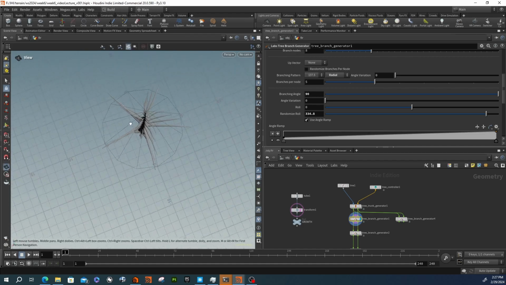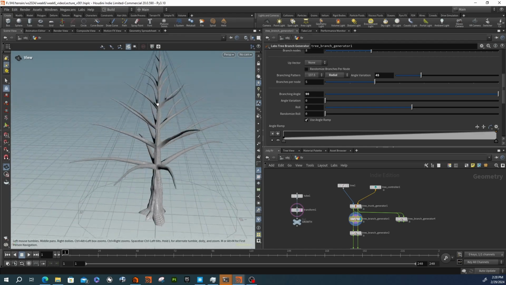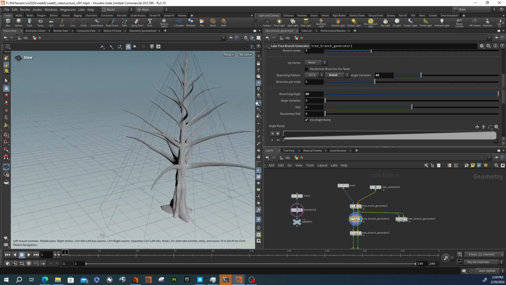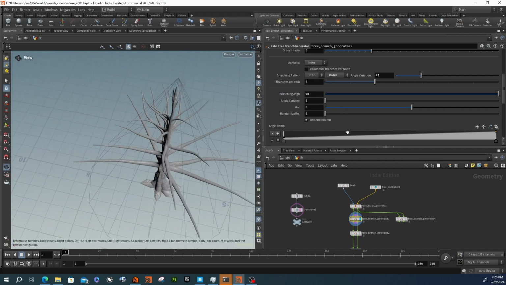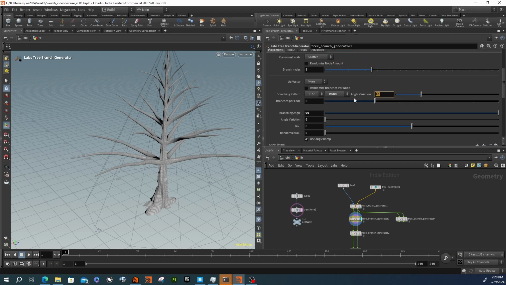Again, I'm just trying to get away from this perfect symmetry. Let's try randomizing branches per node. Did we have that angle variation before? Oh, we do. That's what I'm looking for. It's this guy here, this angle variation. Nope. Was that the one I was trying before? Yeah, this is making it so we have branches growing out of the same point. You kind of want each nodal point to do its rotation, but yeah, we'll leave that where it is.